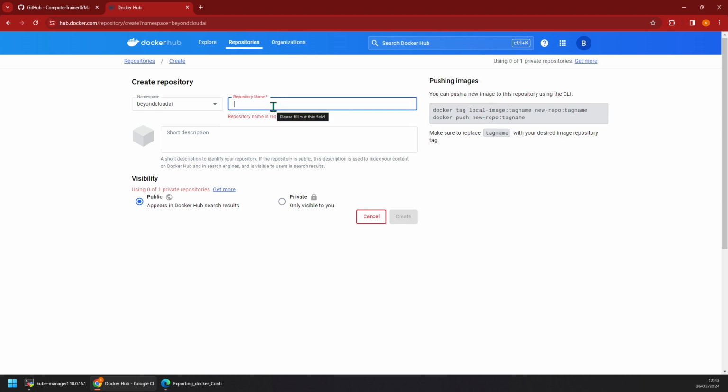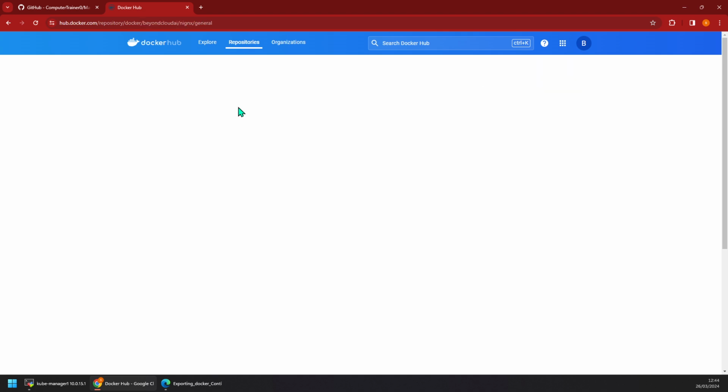If it's just going to be Nginx, just like how I'm going to do, you can also create it in the name of Nginx as well. And then you can click on public or private. Private means that you have to actually log into Docker to download this image. If not, you can use public, which means you don't really have to log in, and you can download it from anywhere in the world, and you can also see it in the search results as well.